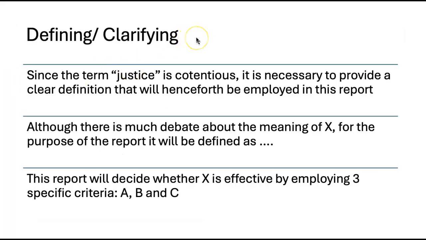Now, there's some phrases or sentences which are very good at defining and clarifying. Really good EPQ reports have very clear definitions, particularly of tricky words. Here's a notorious one, justice. So I've said here, since the term justice is contentious, people argue about it, it is necessary to provide a clear definition that will henceforth be employed in this report. Very important that you get your definitions right.